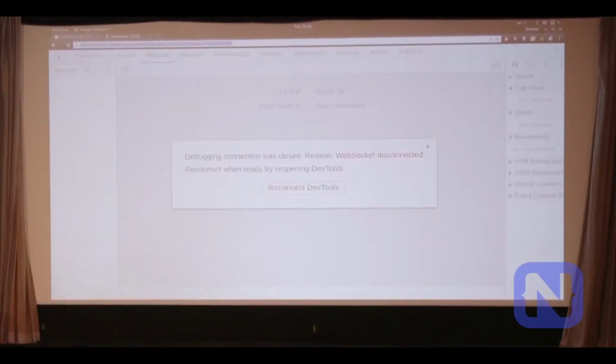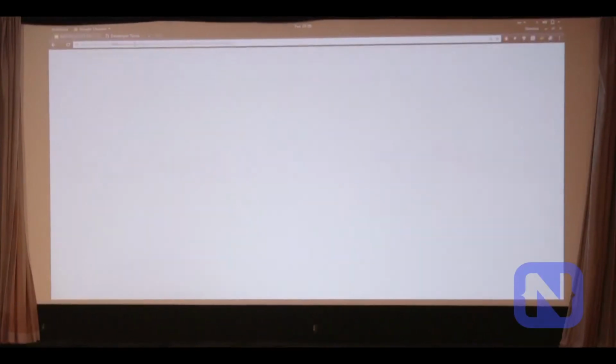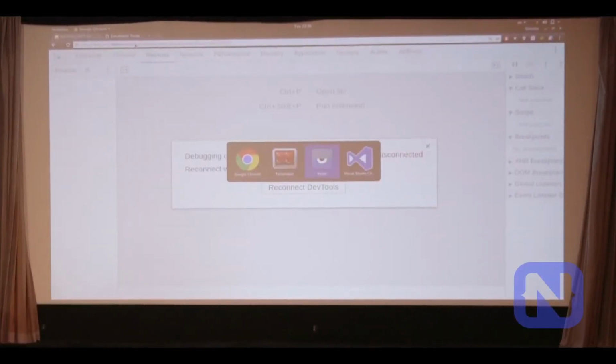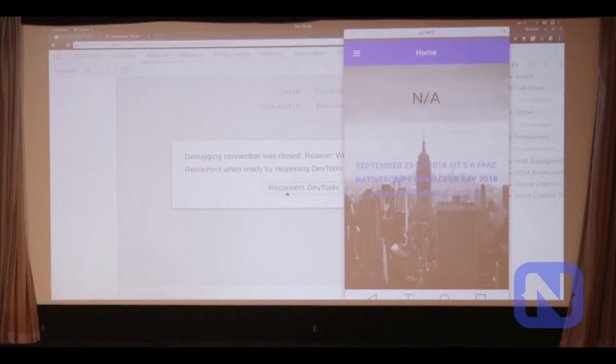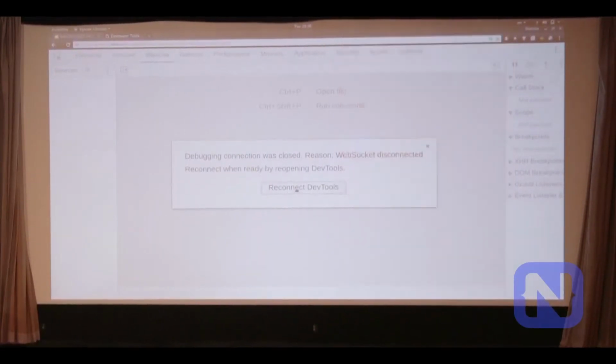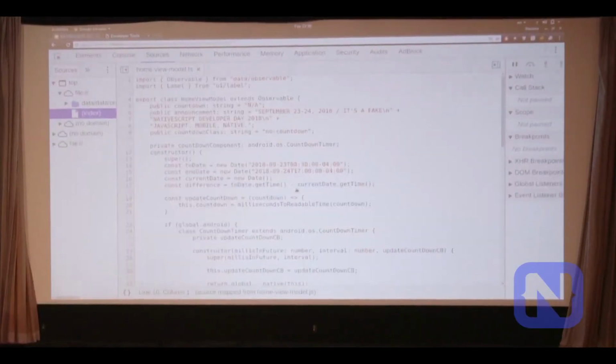Just enough to allow me to come to Chrome and input my URL. Press enter. Okay, what's going on? The application's restarting, that's why. Oh, okay. So I can reconnect now. And there we have it.